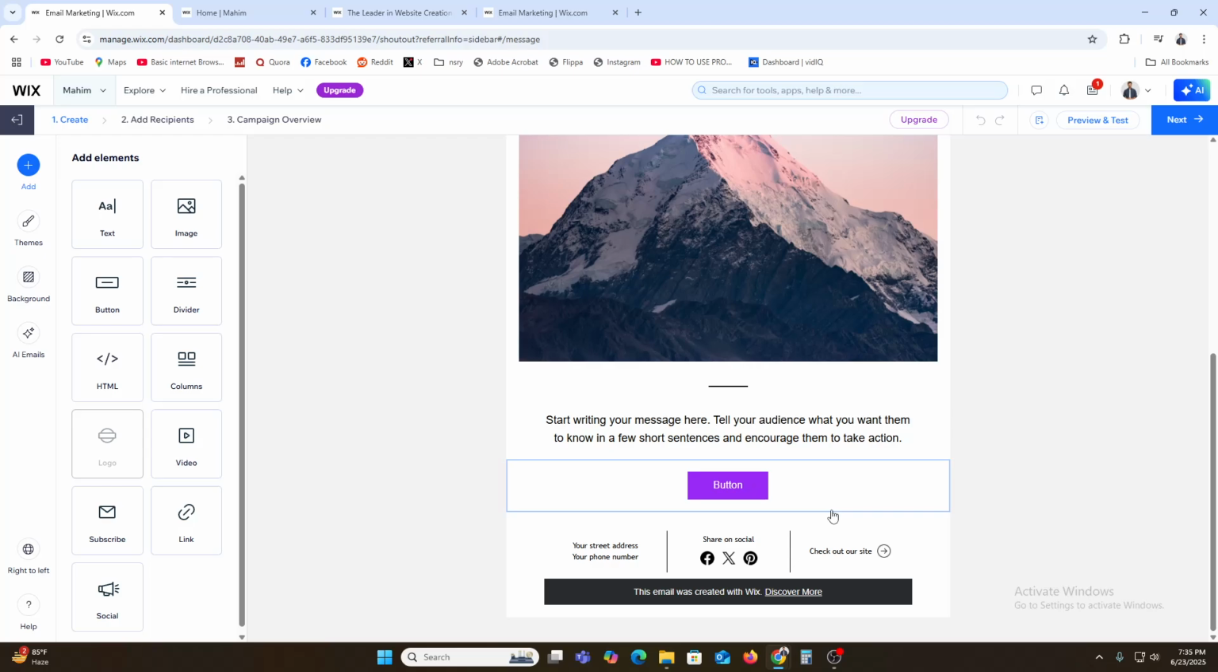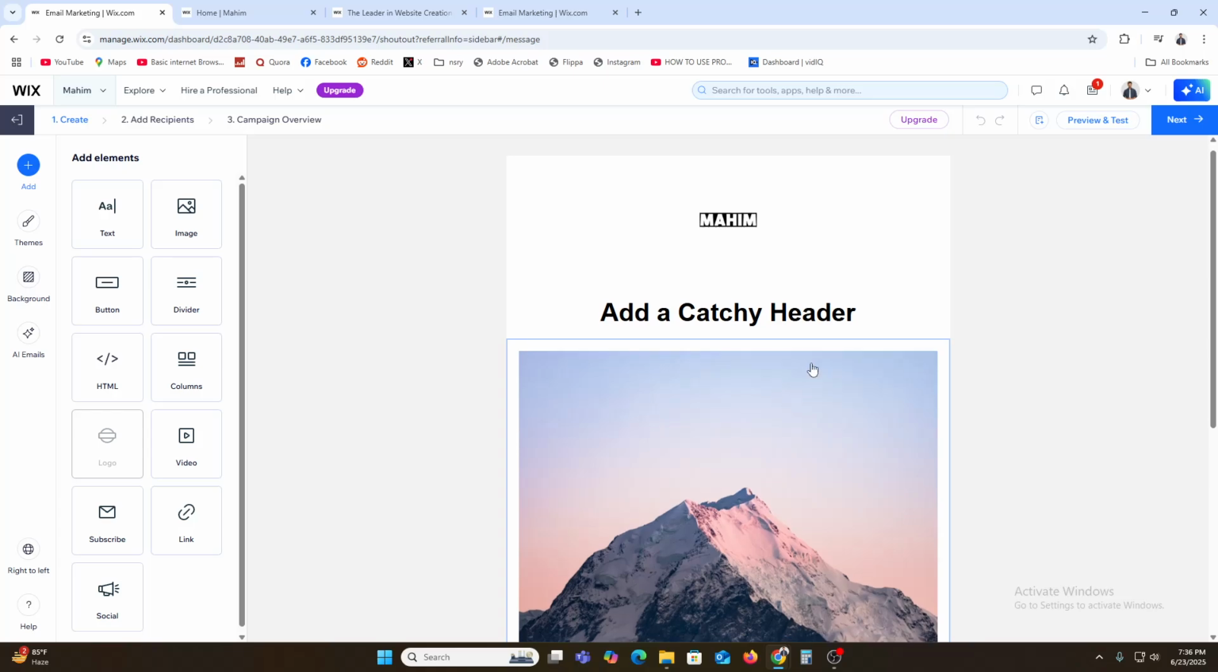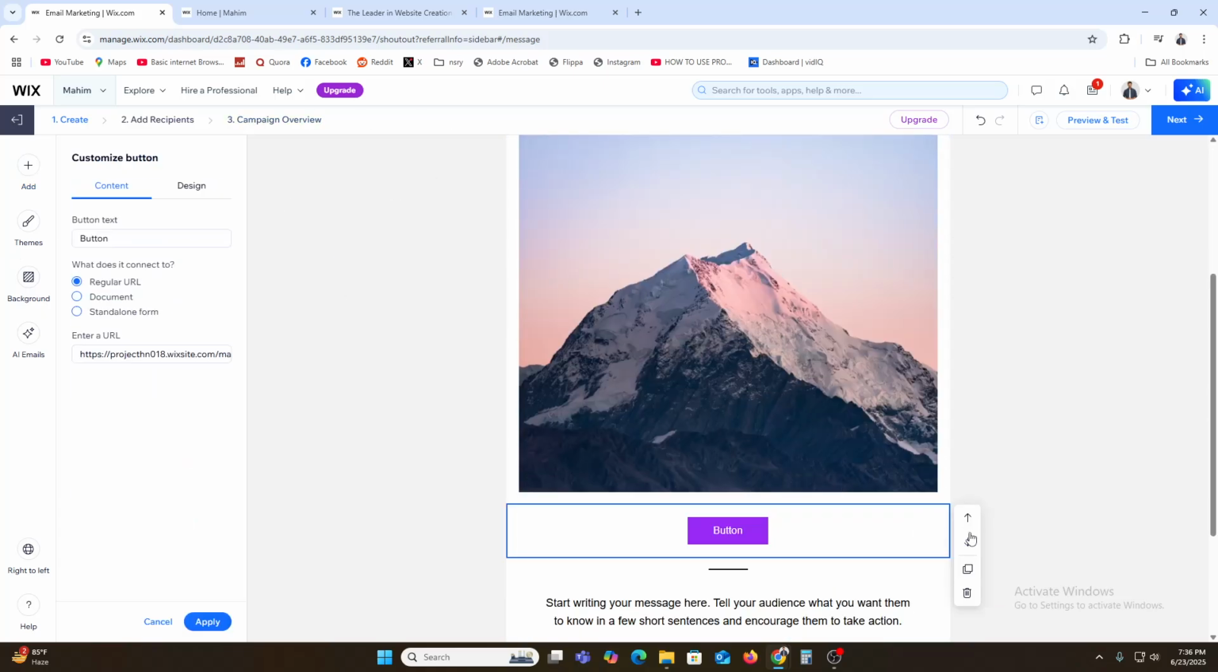If you're using a template that suits your goal, it could be an announcement, a newsletter, a promotion, even events or blog updates. Or you can start blank for full customization, that is the full blank. Once selected, you will be taken into the Wix drag and drop email editor. As you can see, this is the drag and drop email editor.